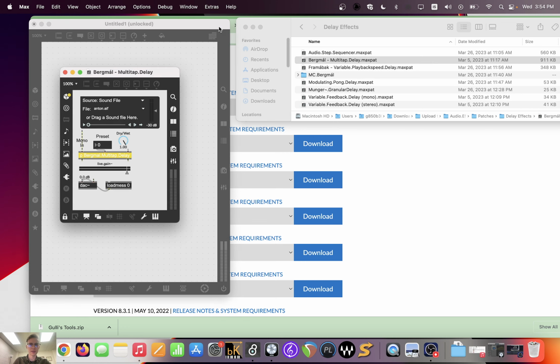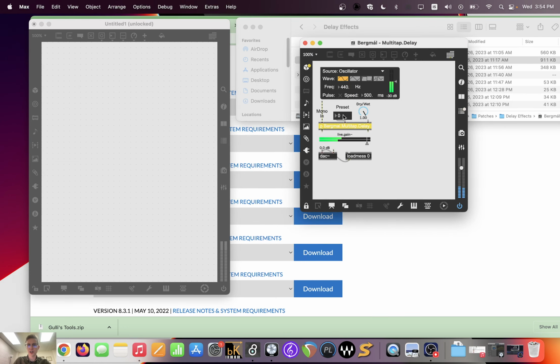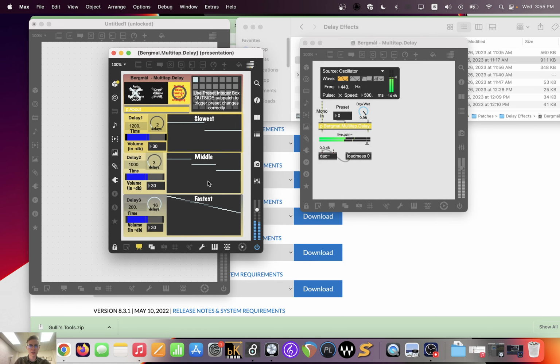If you click here, for example, Bergmal multi-tap delay, it opens up a little Max patch like this. You can then turn this on, and you'll hear some sound. This is very similar to a kind of Ableton device. We just have a sine tone right now. We can change this to a pulse, and now we can actually hear this delay. If you double click on this little box, it opens up a little interface, so you can design your own things here a little bit more specifically.